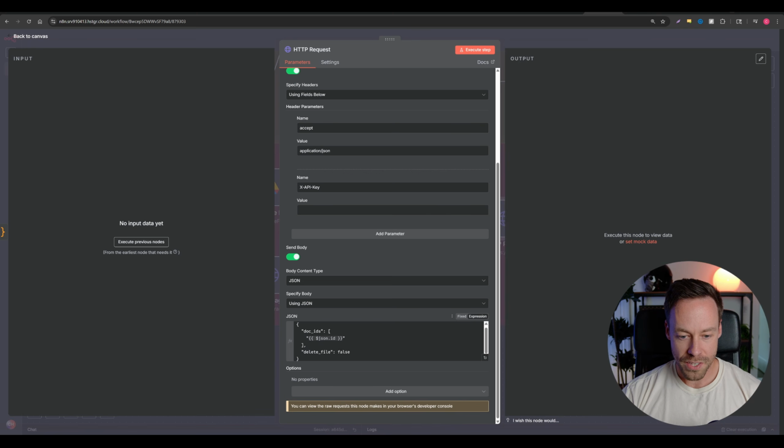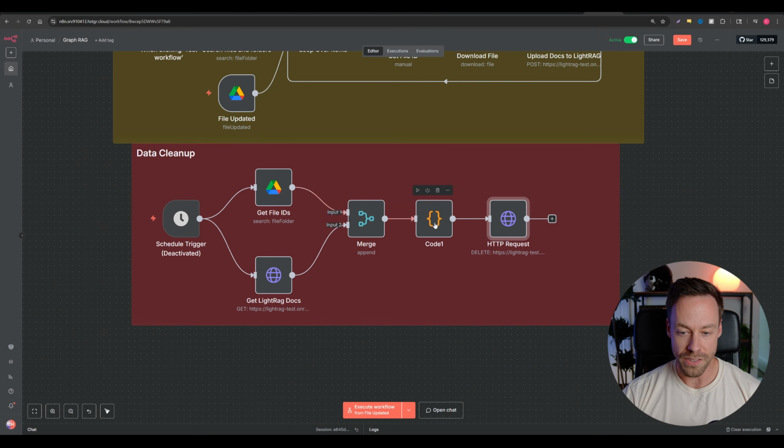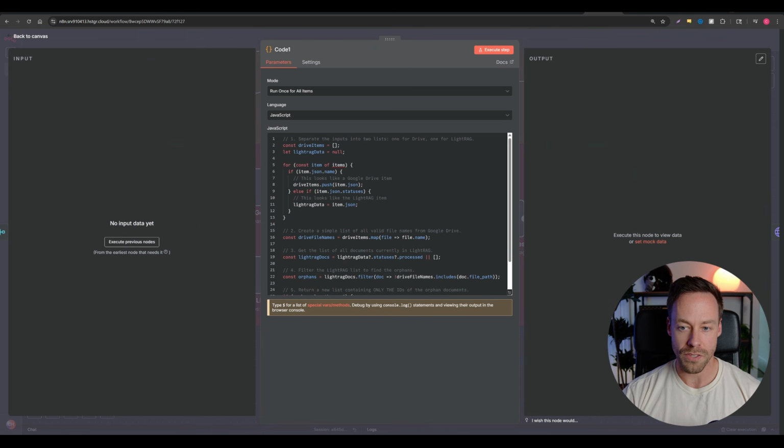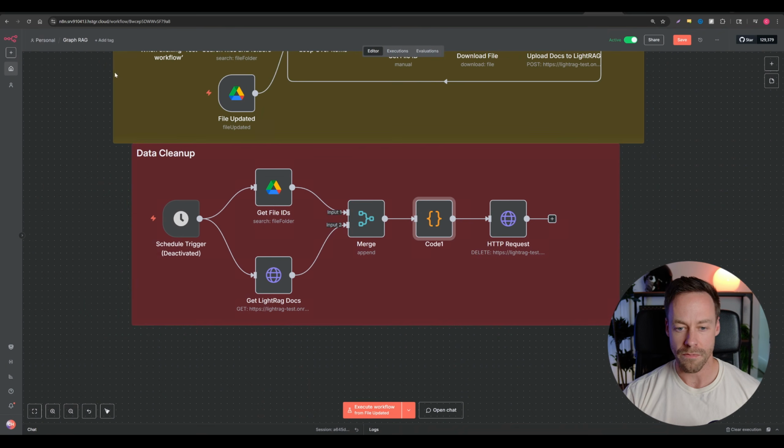And then down here in the expression, we're just mapping the JSON ID. So that gets identified via this code block. And this code block is what's doing the logic to identify, all right, what's in Drive and what's in LightRAG and what are we missing here? So again, all done for you.